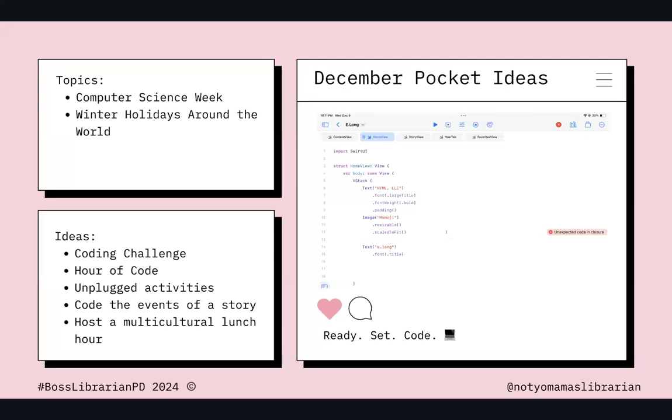So an easy example of an algorithm is a recipe. You're following a recipe to create something.